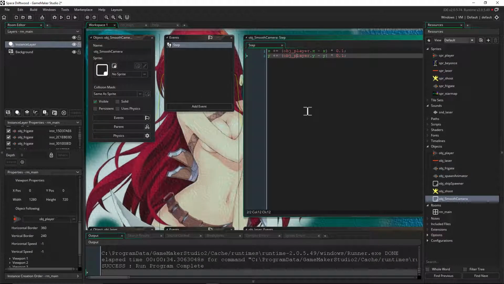So we'll add event, add a step event, and we're going to say x plus equals, in parentheses, we're going to go object underscore player dot x, or whatever the name of the object that the player is going to control, so player makes sense, minus x times 0.1 inline. Same thing for the y. We're going to go y plus equals object underscore player dot y minus y times 0.1 inline.